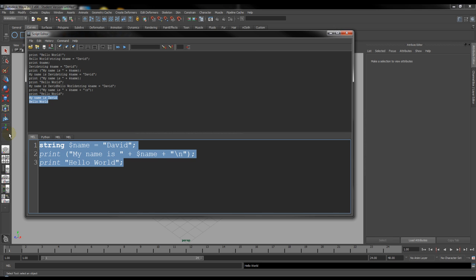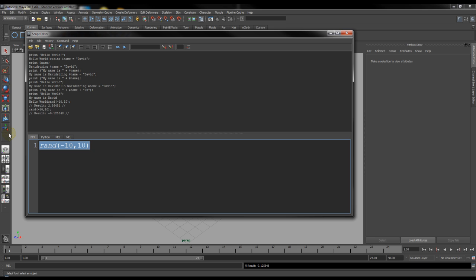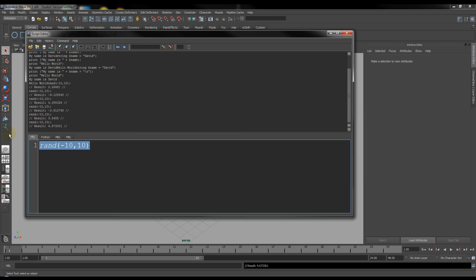Now, the other thing I want to show you is the randomizer, and this one's real easy to use. It's basically just RAND, and then you're going to give it a start value and an end value, and what it'll do is pick a random value between those two numbers. That's pretty simple. So let's say we get a value between -10 and 10, and I can just run this, and you'll see I get a different value every single time, never going above or below those values. So that's more or less how you get a random value.